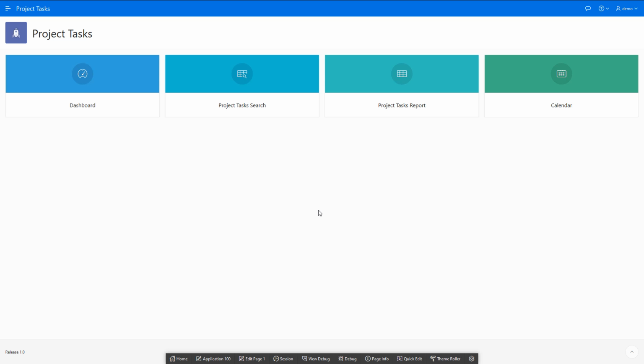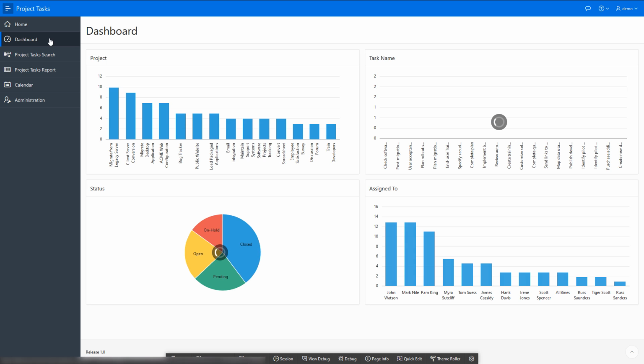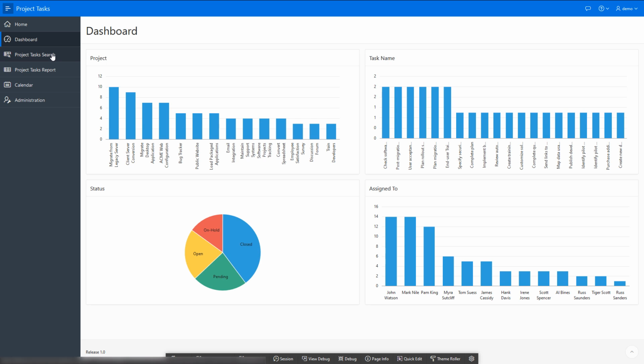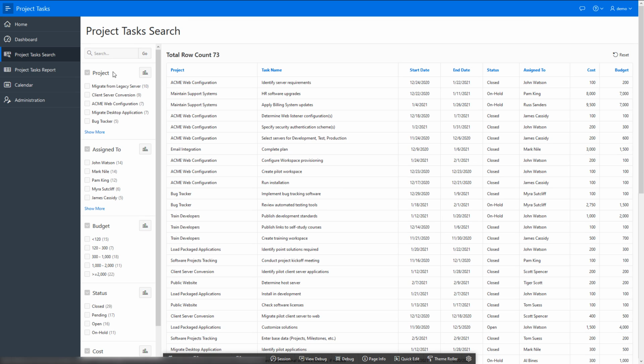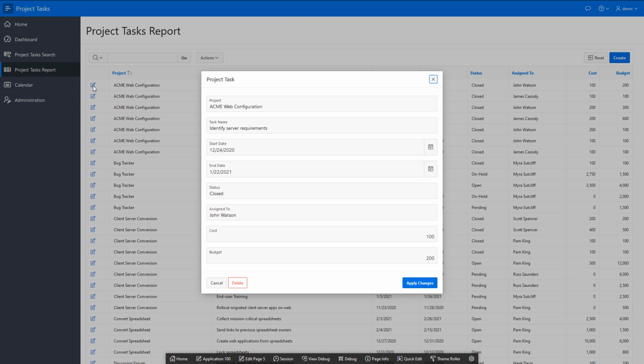Okay, we're in. Let's explore our new app a little. We can click Dashboard, either in the sidebar menu or home menu, to view charts that were generated. We can click Project Task Search to experiment with faceted searches. Project Task Report shows an interactive report. Upon clicking the Edit icon for a given record in the report, we see record details in an editable form.